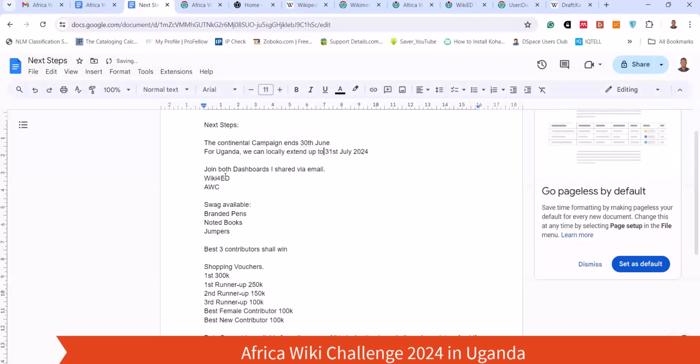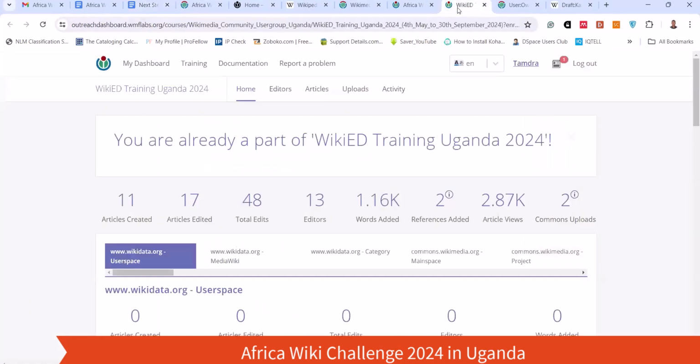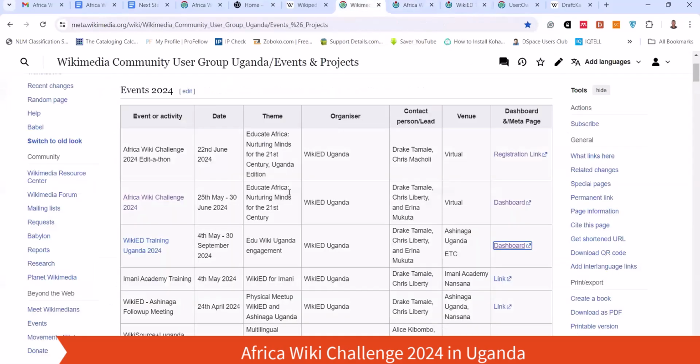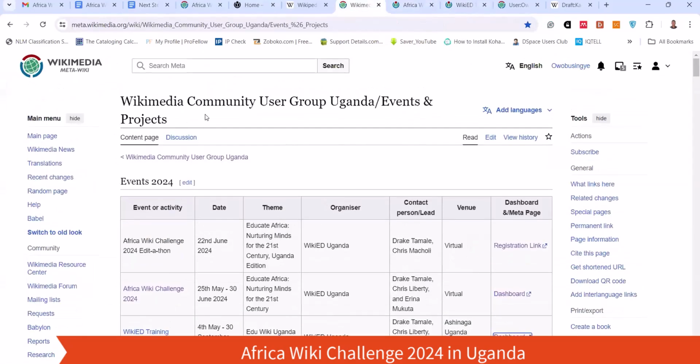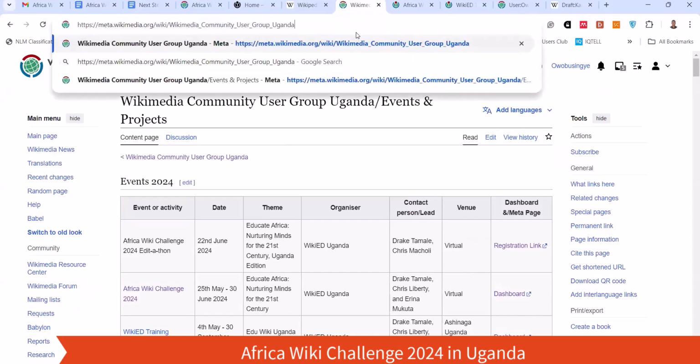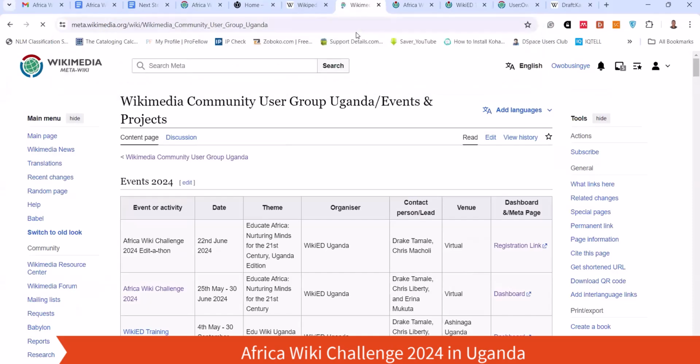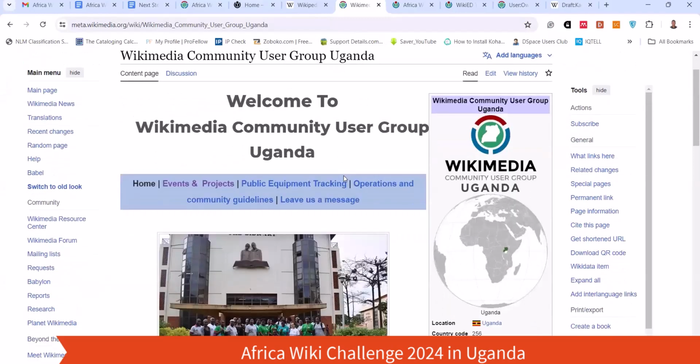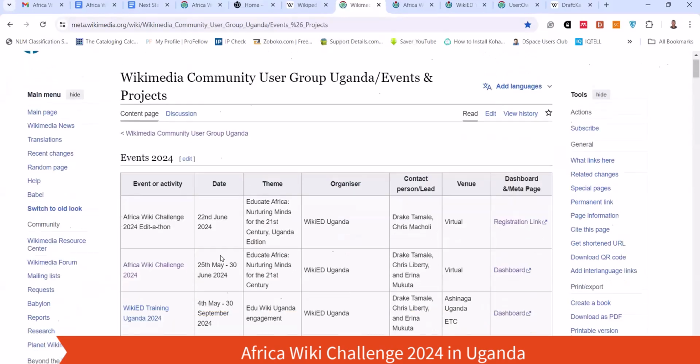And then, as I've said, register on both the dashboards. Please register on them. I've showed you how to do that. Just come here on the menu. Just go to Google and put in Wikimedia Community User Group Uganda. It will bring you to this page. And when you reach the main page, let me show you how the landing page will look like. It will normally look like this. So just proceed on events and projects here. Once you click there, it will bring you to this particular area.